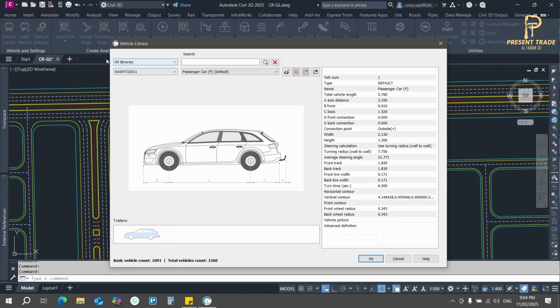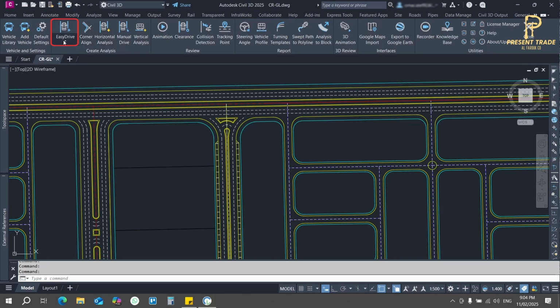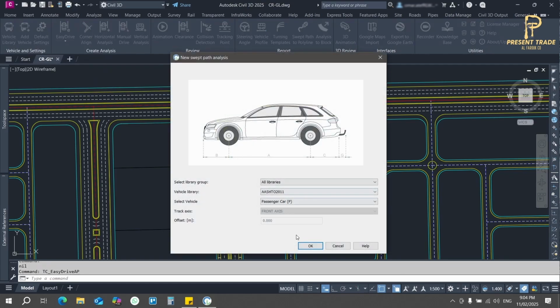Let's dive into the analysis tools, starting with 2D simulations. You'll notice several options, including Easy Drive, Align, and Continue Easy Drive. Let's start with Easy Drive, a tool designed for intuitive vehicle movement simulation. Once selected, a window appears where you can choose your vehicle.